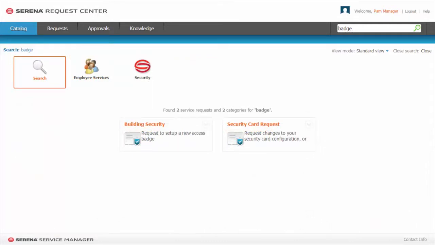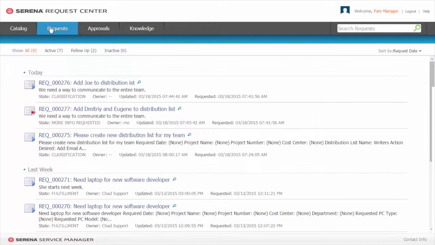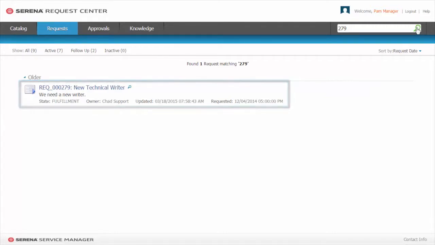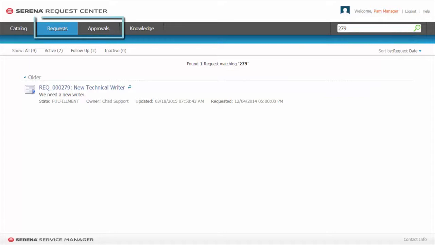Another important change to searches enables you to filter requests by ID. Typically, the Request tab shows requests that you submitted. You may need to quickly find a request by its ID. For example, my service desk technician asked me to look at a request that I had submitted and gave me just the ID. I can type in the entire request ID or just the numeric portion. Here's my request. You can use this feature on the Requests and Approvals tabs.